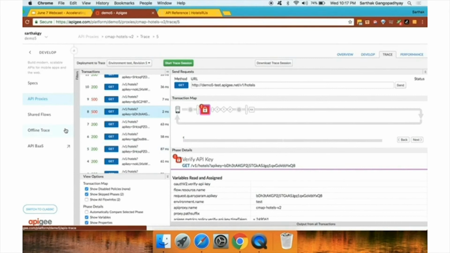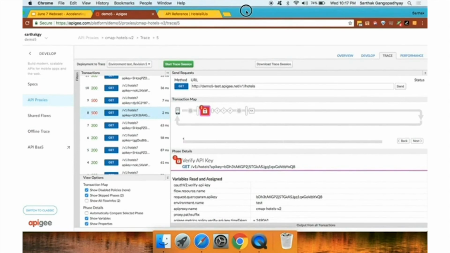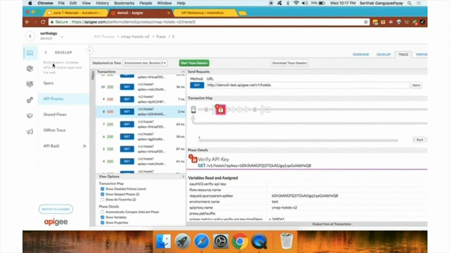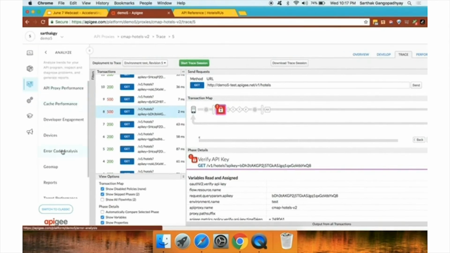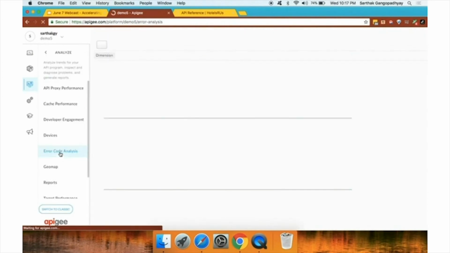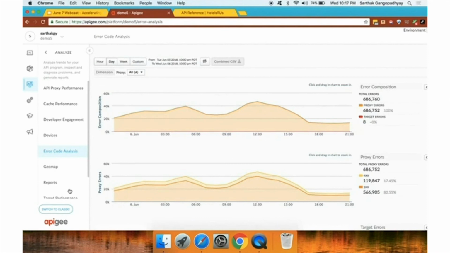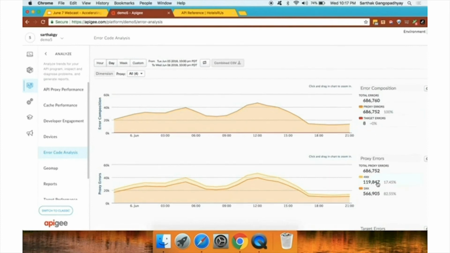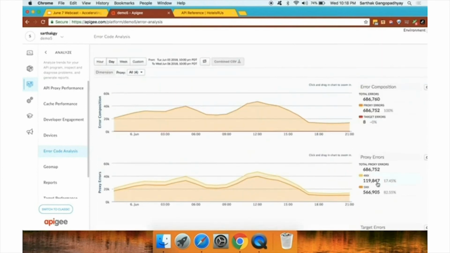One other thing which I wanted to quickly show you is analytics, because that becomes really important. So let's quickly see the error code analytics. We have a lot of stuff, but we won't have time right now to go through everything. So here you can see the error code analytics, where I am seeing the total error rates, success versus error rate, and 4xx versus 5xx errors.